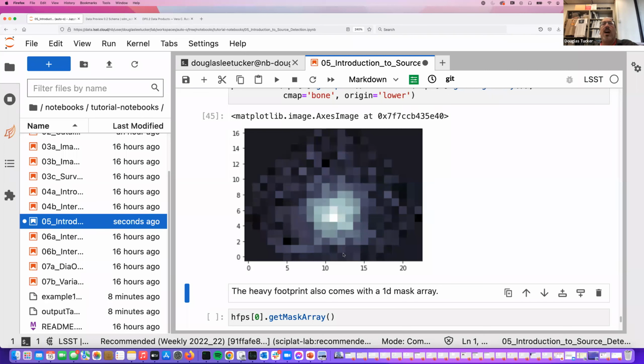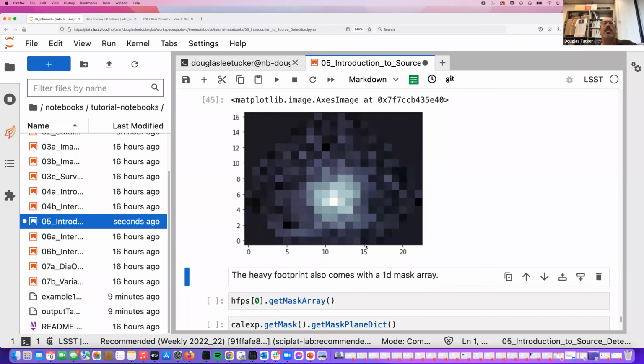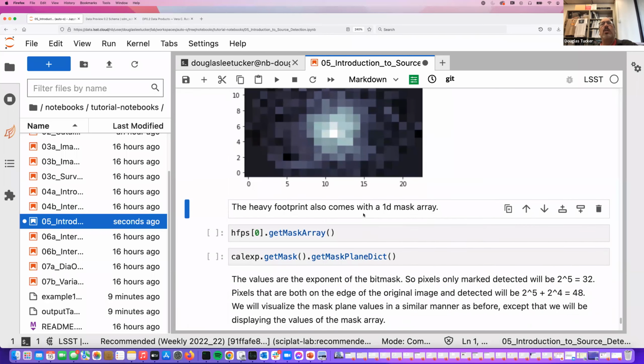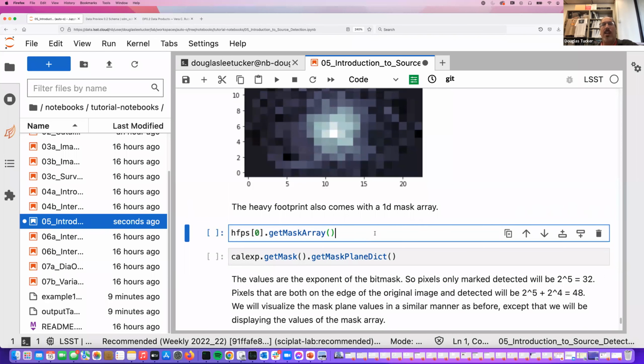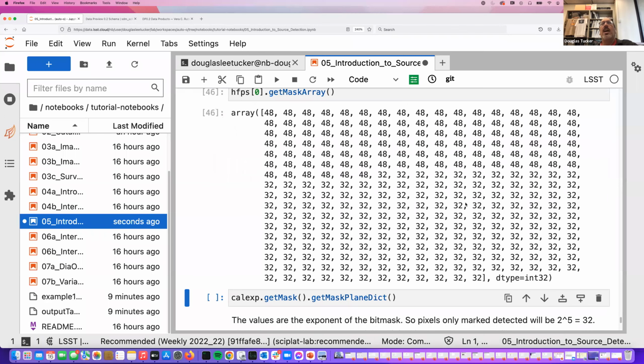Here's the spot where we had fewer ones, one that looked like it was at an edge or something, which in fact it is. This is actually an edge object, which we'll see with this final thing. We'll look at the 1D mask array for this heavy footprint, just for that one particular footprint, the zeroth object, the first object in that table.